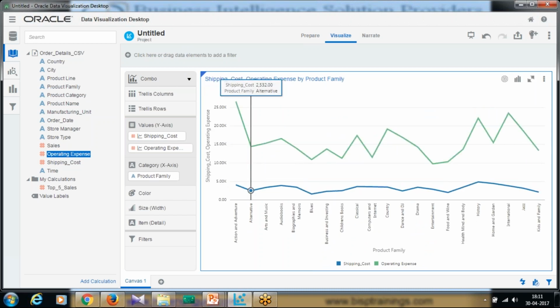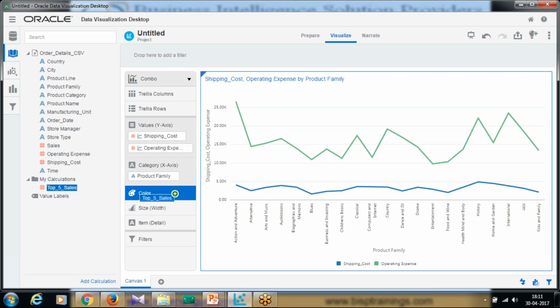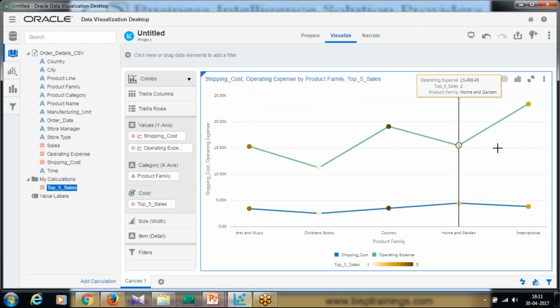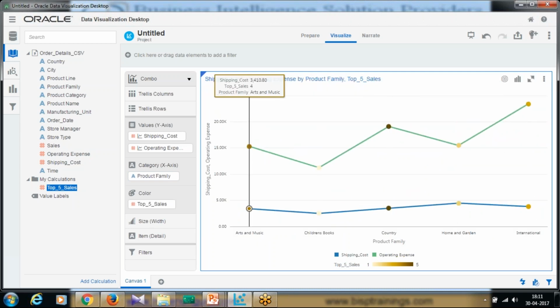I don't want to see all the products. I'd like to see only some products. I'd like to see top 5 products. So you can apply a filter on color, top 5 sales. Now you see top 5 products, right? Product family.